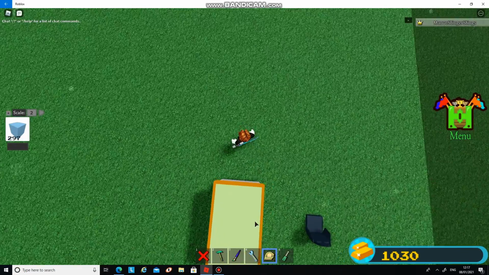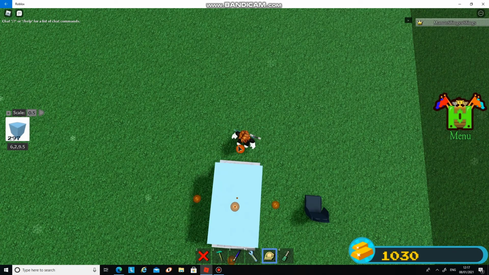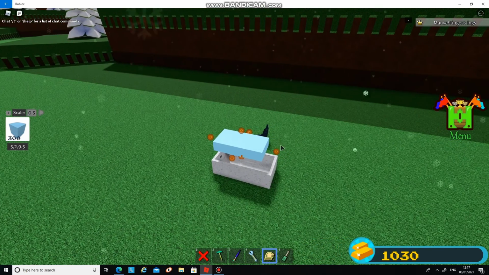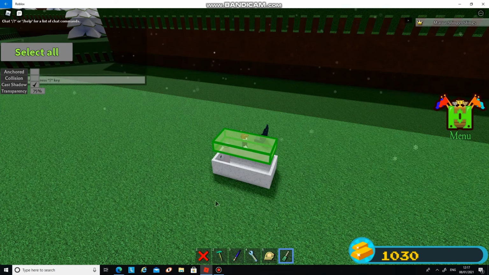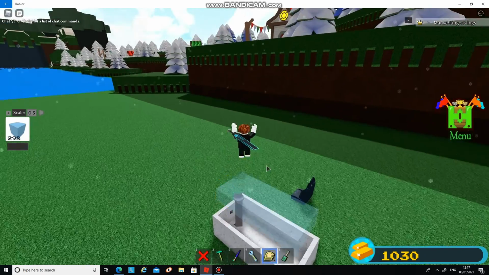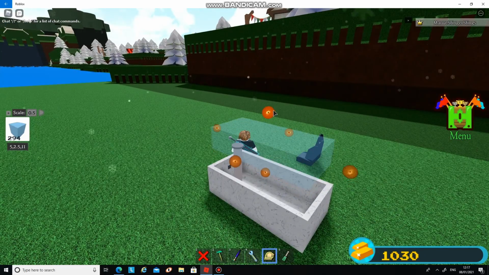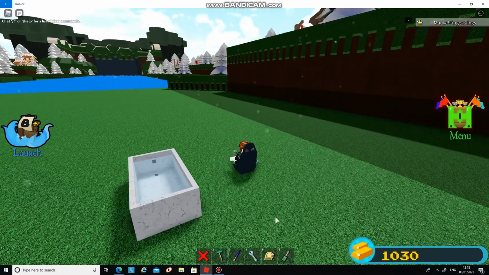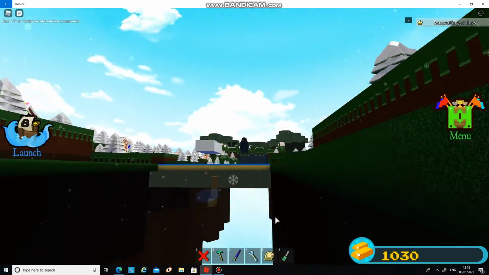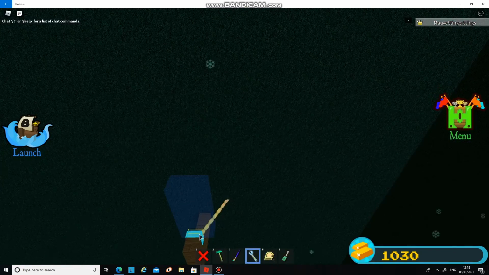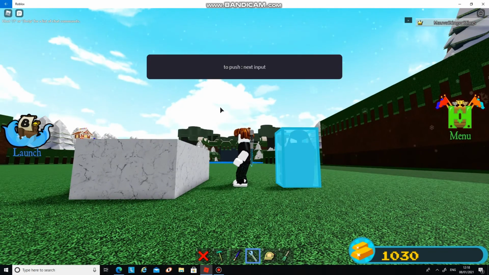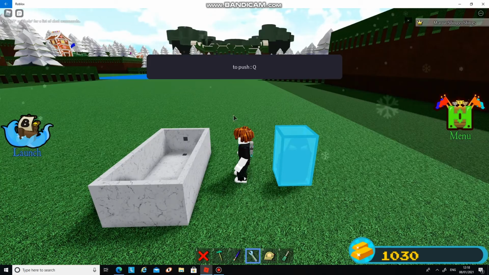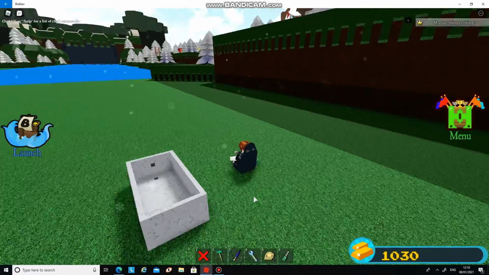So yes, now we just need to do a bit of scaling here, as you see, so it fits the bathtub. Then make its transparency 75%, and I'd say scale it up by a quarter of a block, then you should be good. There we are. I'm going to do a bit more binding here. Not working very well. There we are. Let's try again.